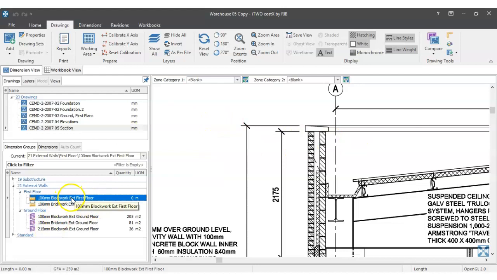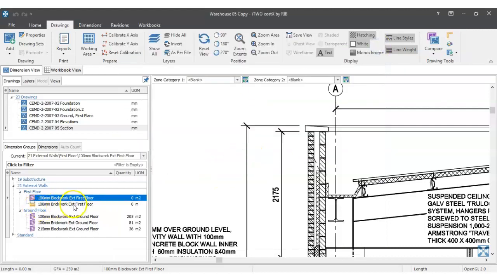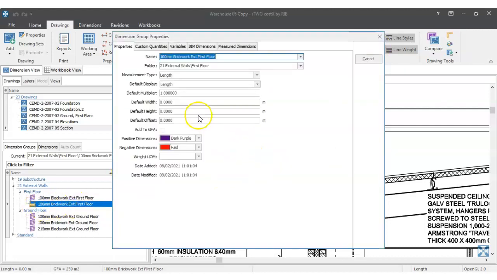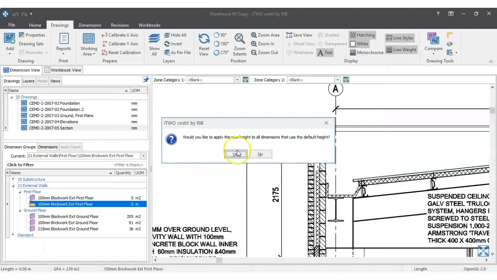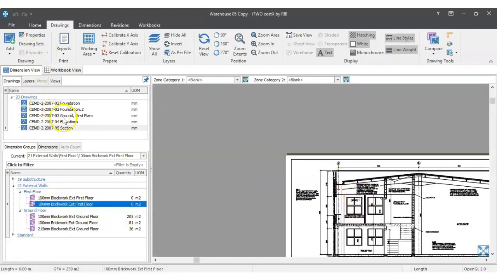So click my first floor block work again, and change that to wall area and give it a default height of 4.51. Once that's changed, click yes, and then the next one, click height 4.51 and drop down wall area default display. Click yes. So that's our 2 items, and let's quickly measure this.